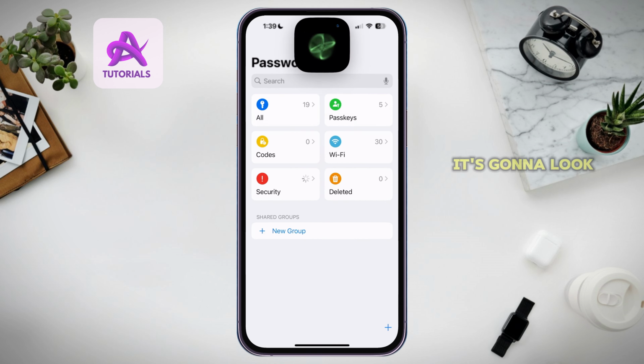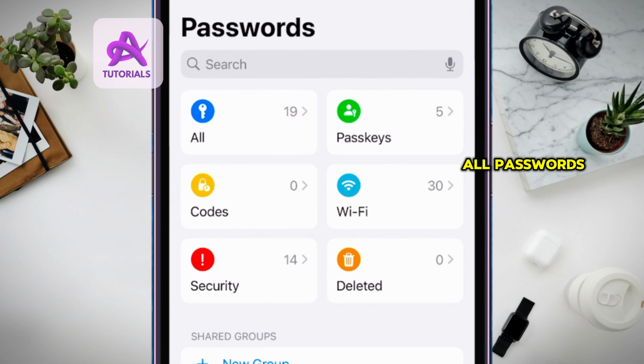Once I open this app, it's going to look something like this, and this app stores all of the different passwords which I have on my iPhone. We have the All Passwords, which is going to show me the passwords which I use in Safari for different websites, in applications, and so on. Another thing that we can see are the Wi-Fi passwords for the networks which we're connected to, and this is pretty useful if you forget your Wi-Fi password regularly. Also, you'll have the passkeys, codes, and many other things in the new Passwords app, so just open it and enjoy.